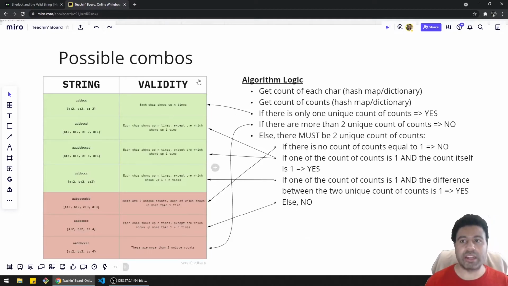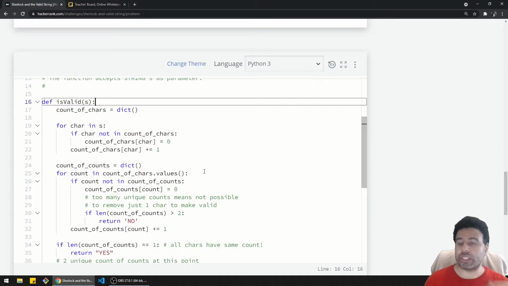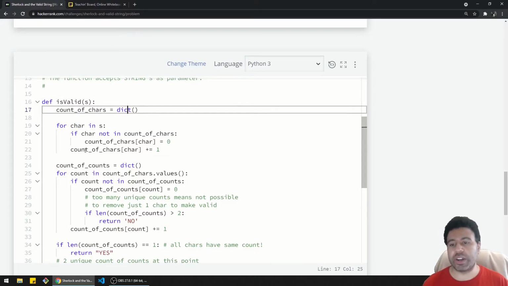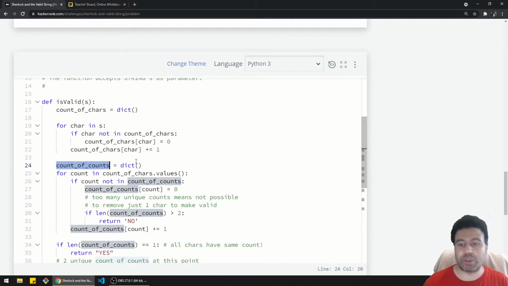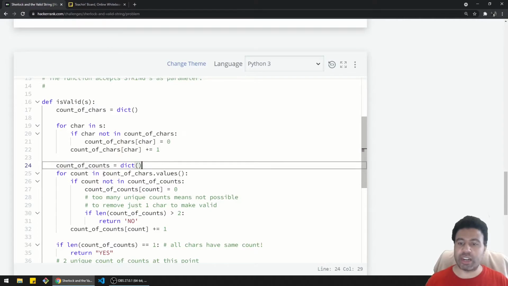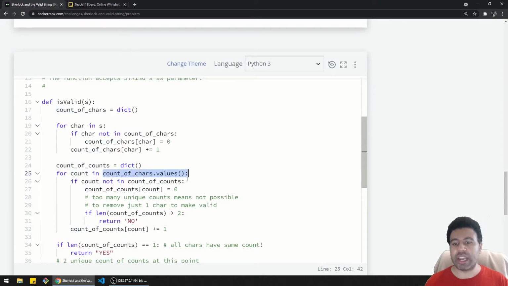I'll go through the code and we'll see how this works out. Okay, so here is my function. It's called isValid, takes an S as the string, and here I have my first dictionary, the count of characters, and this is just a dictionary. I run through each character, adding it to the dictionary and keeping track of the count. The second thing to keep track of is the count of counts. So I'm going to go through that first dictionary, go through the values specifically, and add to this dictionary the count of counts.